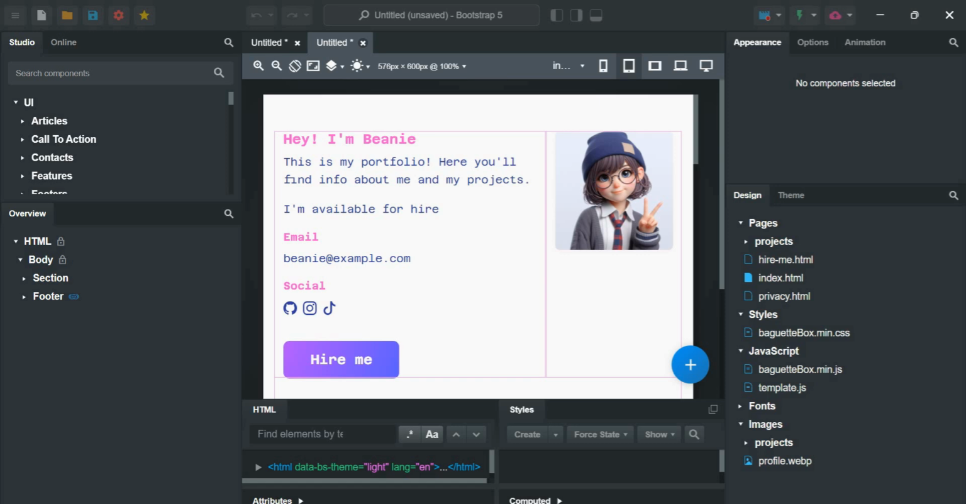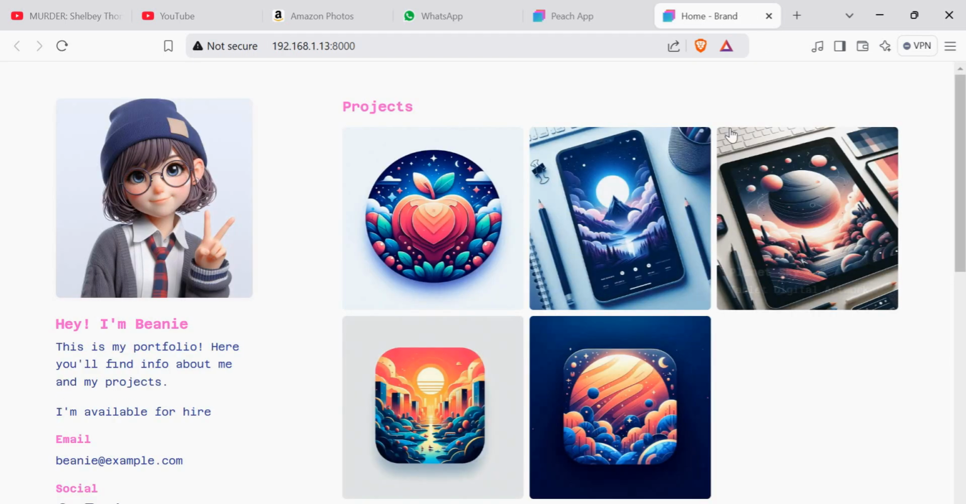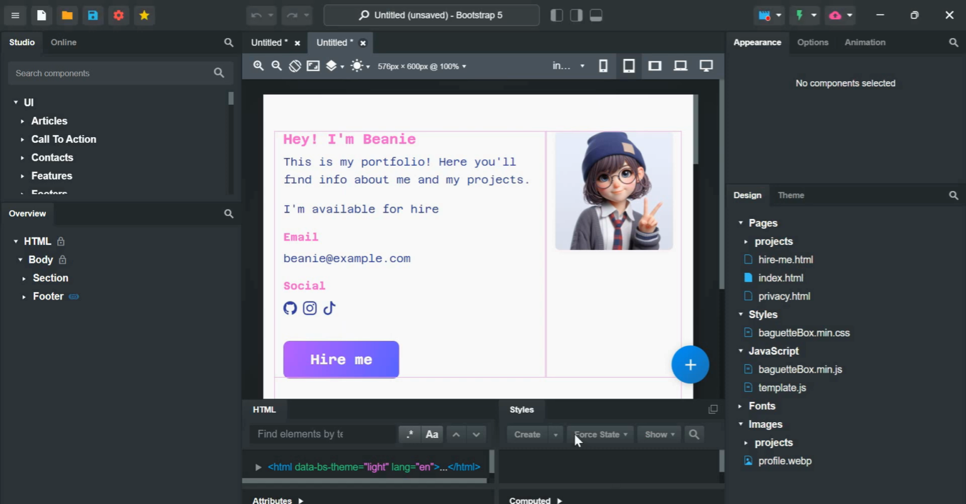If we go here, we're going to change a lot of this stuff. So we've got this here. We'll do this as a preview. And this is what it looks like by default. It's quite easy to change all this stuff.